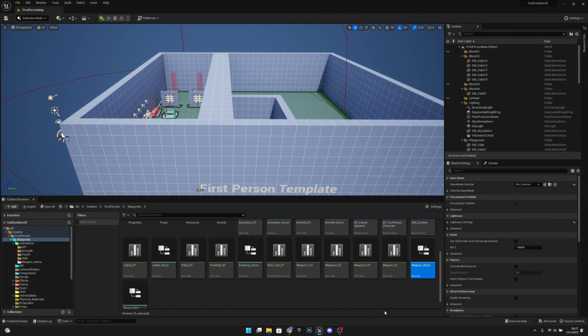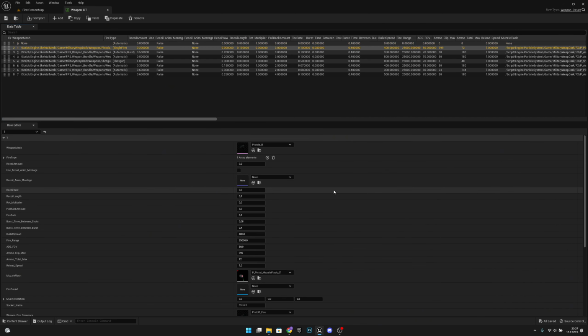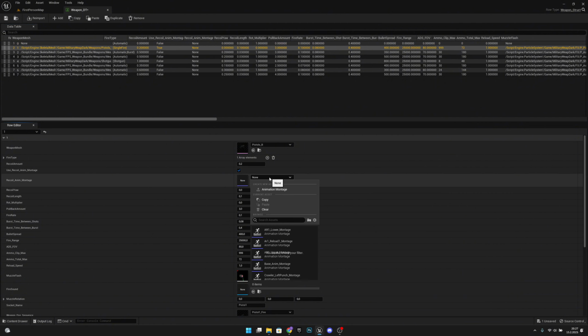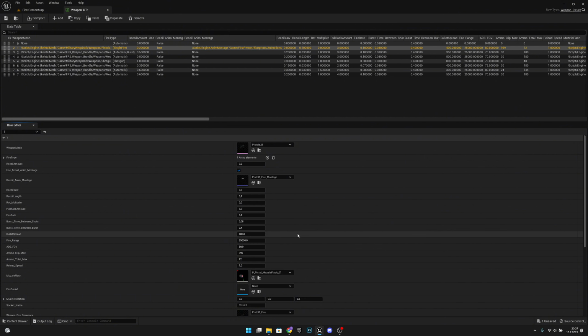The next thing we want to do is go to our weapon data table, into our first weapon, which is the pistol B. Now we want to use recoil anim montage here, and we want to search for that montage. It should be called Pistol 1 fire montage, like this. Okay, let's save, let's close.